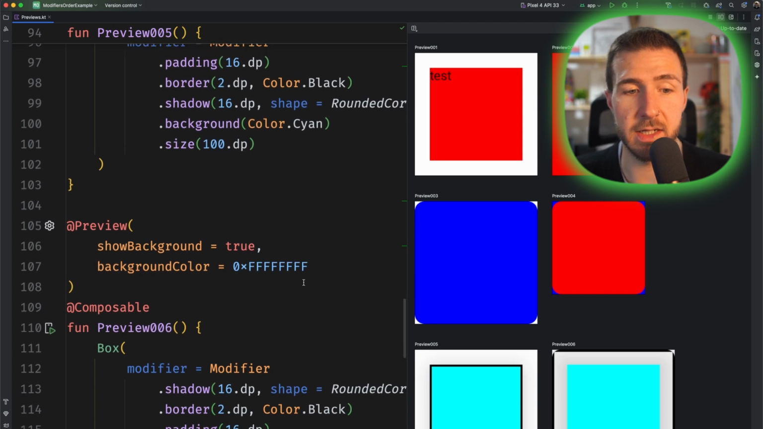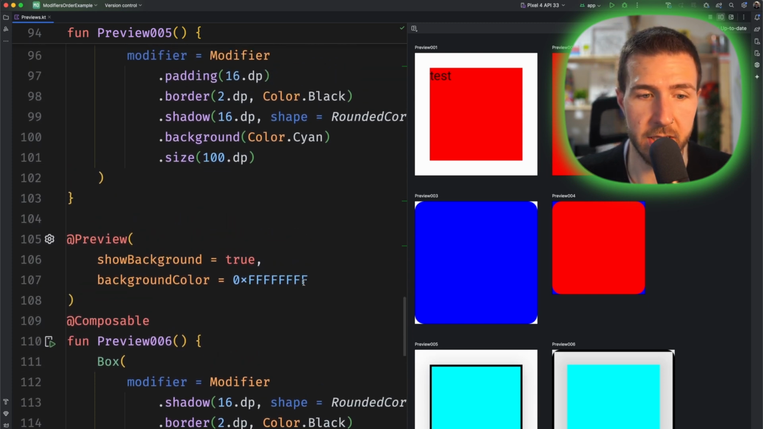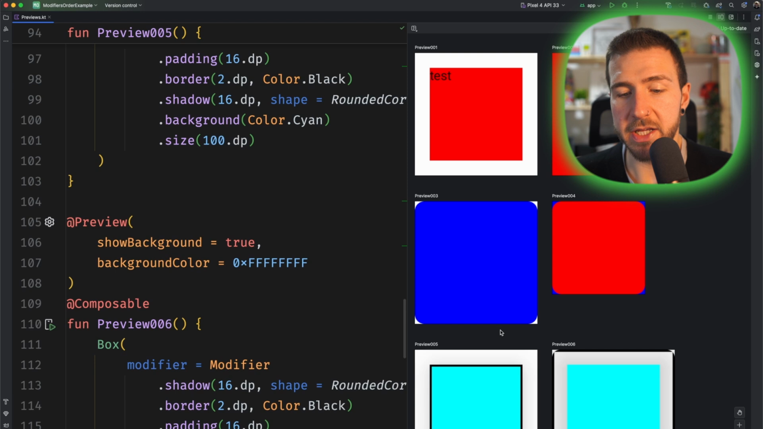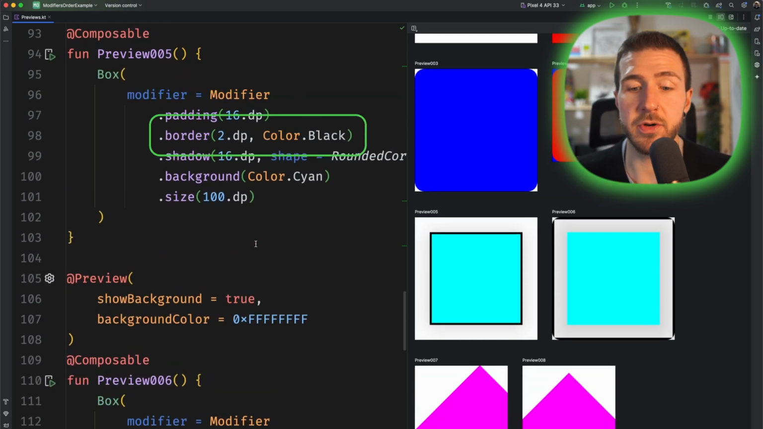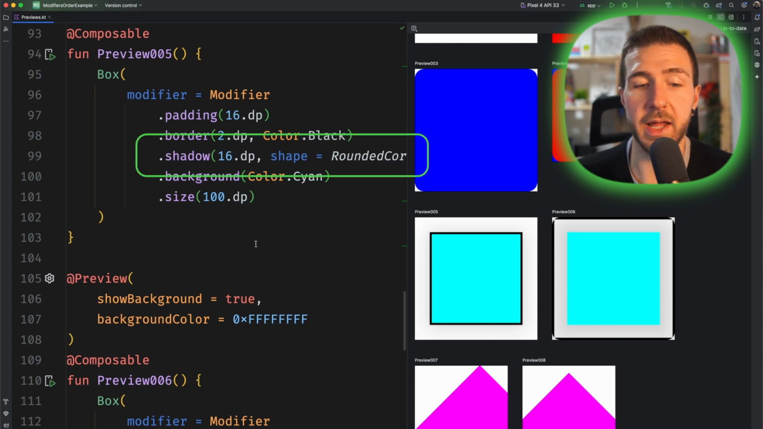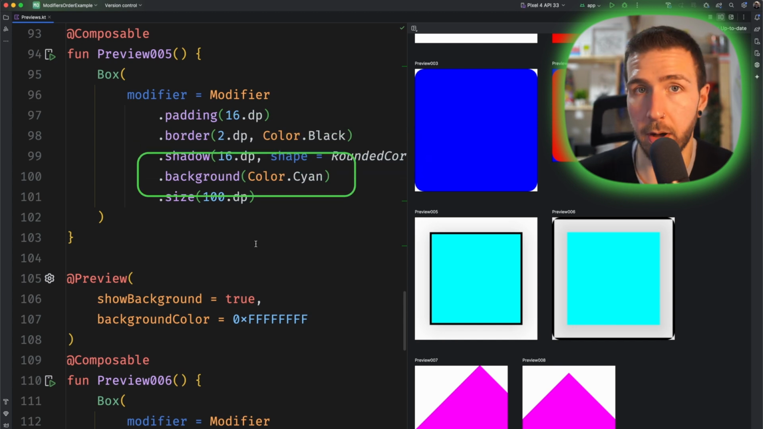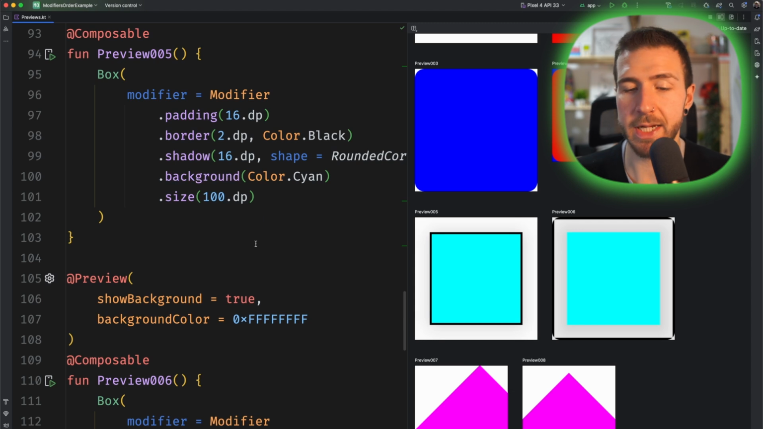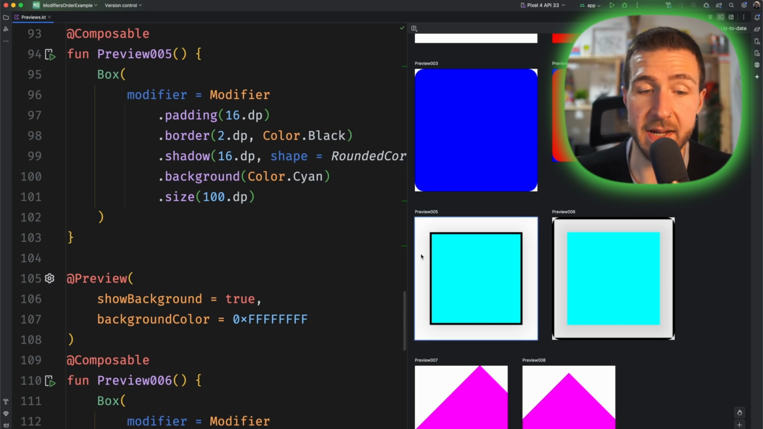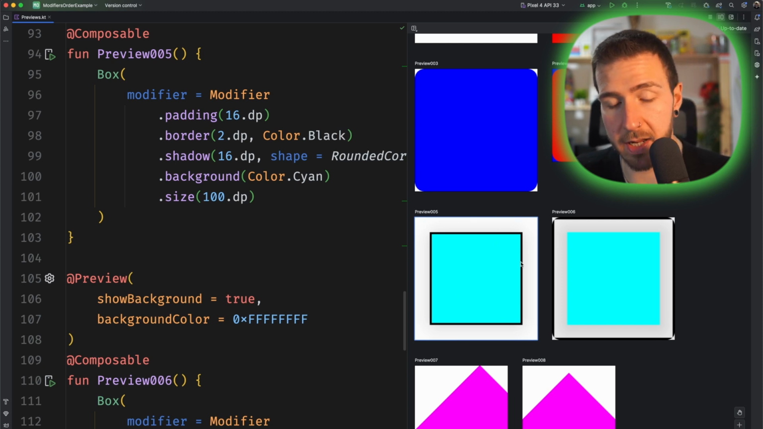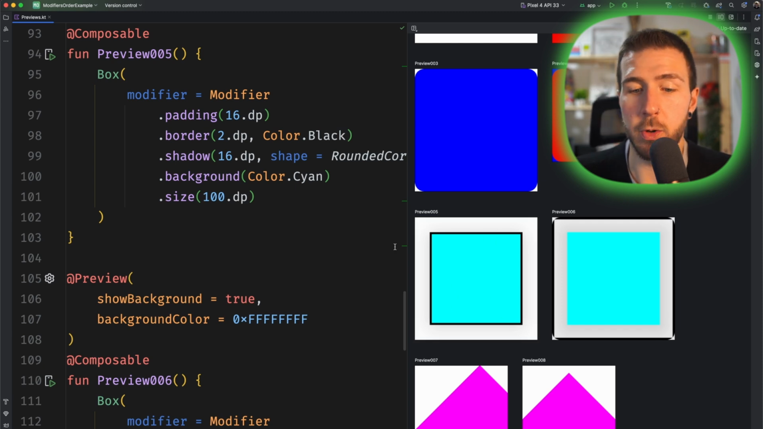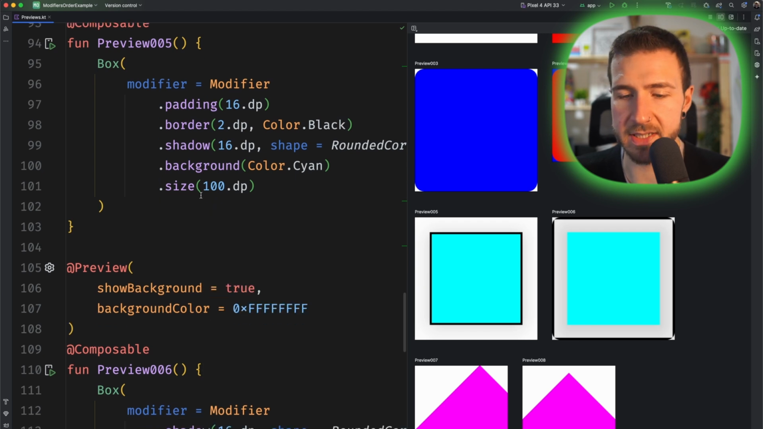Now let's move on with a box that has padding, border, shadow, background, and a size. And here again, the order is changed between the border and the shadow. So in the first example, we apply some padding, we then create a border, and then apply the shadow. We then apply the background and we set the size to 100. As you can see, the padding is applied first. We then have a border and the shadow is applied to the entire component. So the shadow is behind the cyan rectangle with the border. And then we have the size.